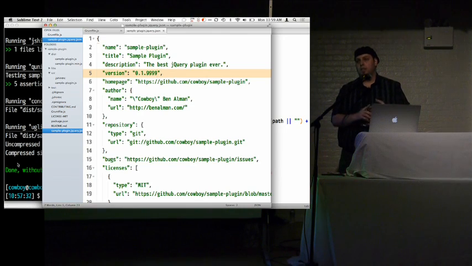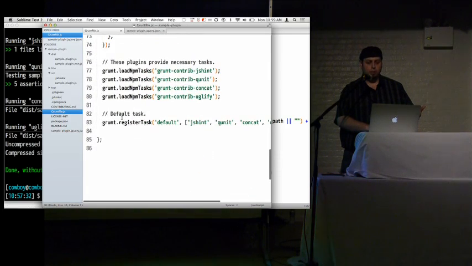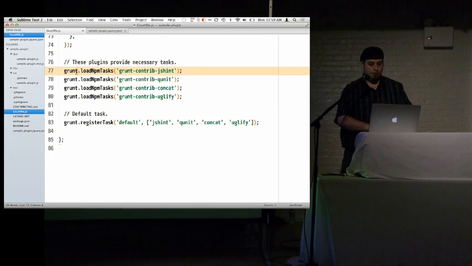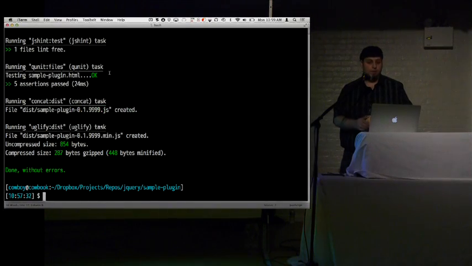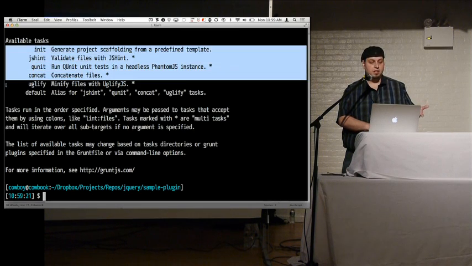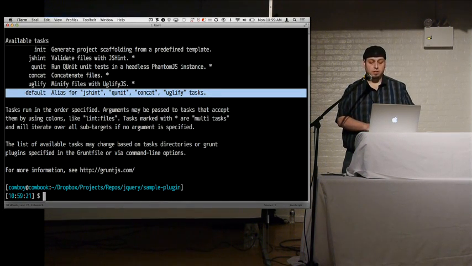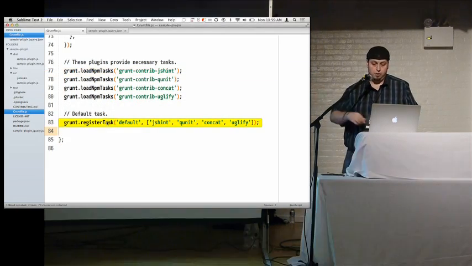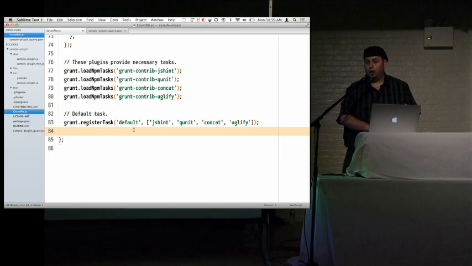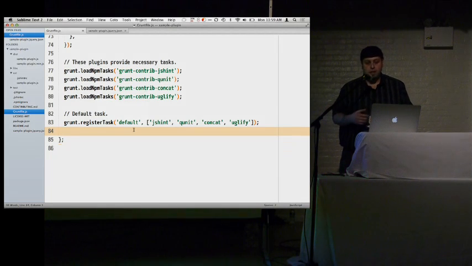And then the other part, in addition to package JSON, is your Gruntfile, which tells Grunt what to do. If I scroll to the bottom here, you'll see after I load my tasks with grunt.loadNpmTasks, these are the plugins. I load them here, and then they're available in Grunt. If I do grunt --help, you'll see that they're in the list of available tasks. These JSHint, QUnit, concat, notify are in there because I installed the plugins. This one, default, is an alias for those tasks because I registered a task called default. When you run grunt default or grunt with no other arguments, default is a special one, it just runs those.